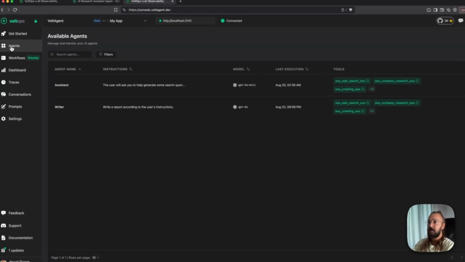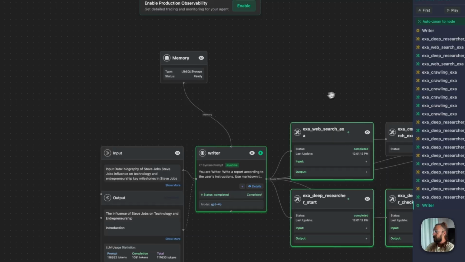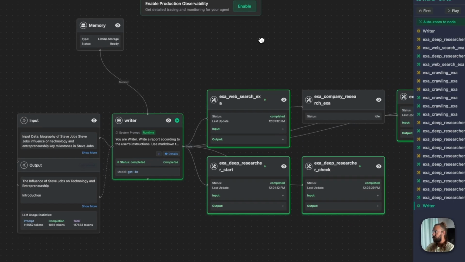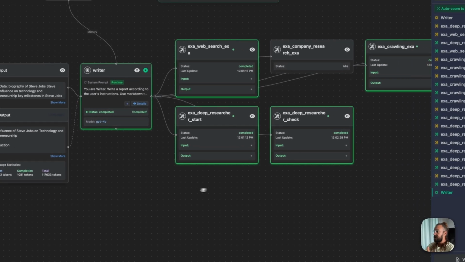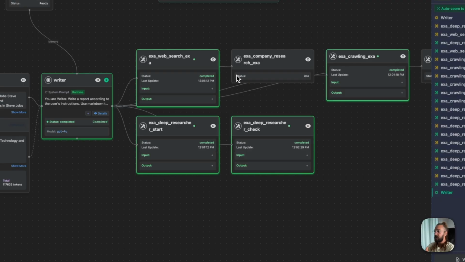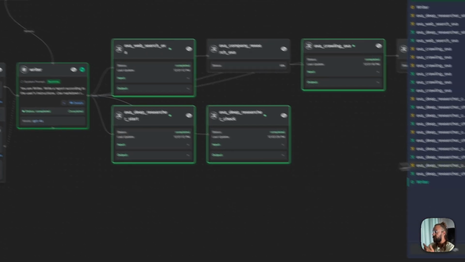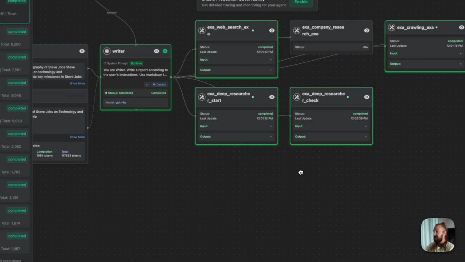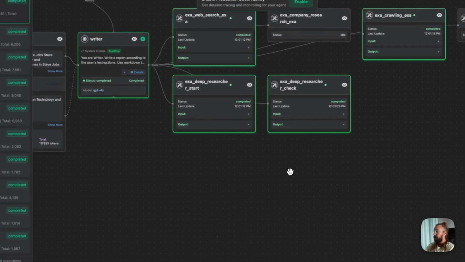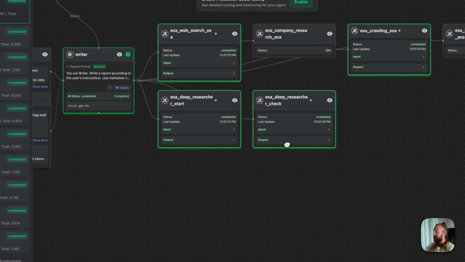Now, let's check out the writer agent. Its job is to take the search results from the research agent and actually write the full report. You can see here in VoltOps that it is calling different Exa tools in the background, things like web search, crawling, deep research. Each one runs in sequence, and when they complete, they show up in green. As I said before, this is really easy to follow step by step. Once all of these are done, the writer agent pulls everything together and turns it into a complete research report.